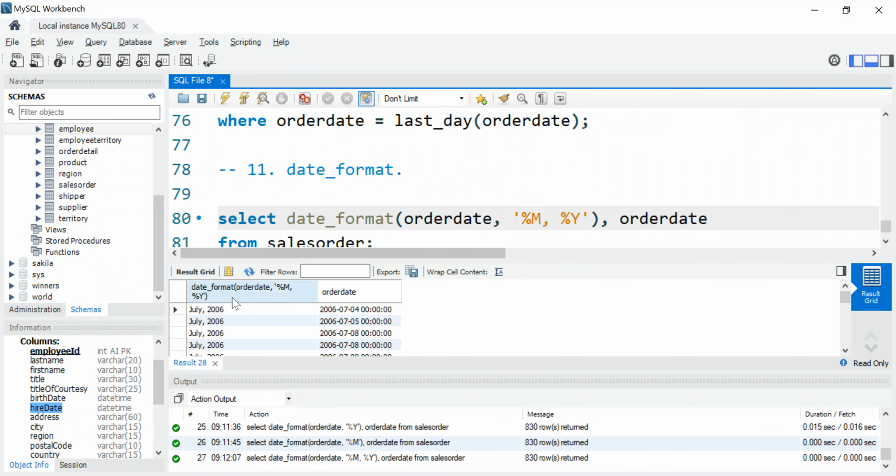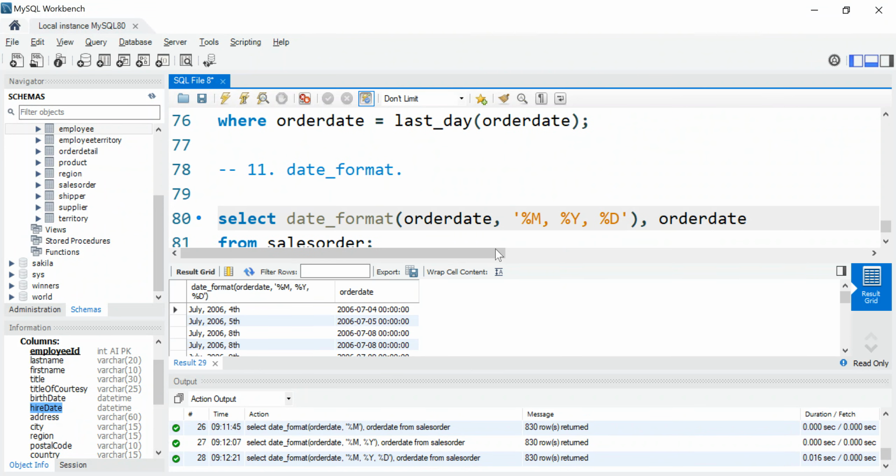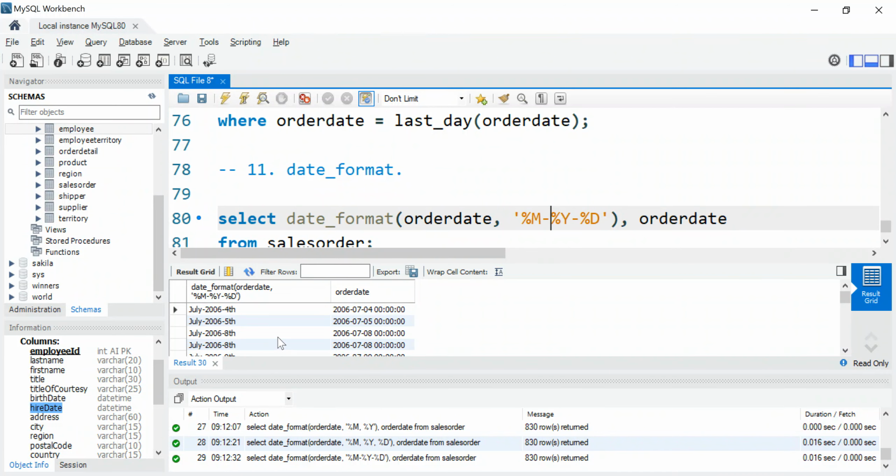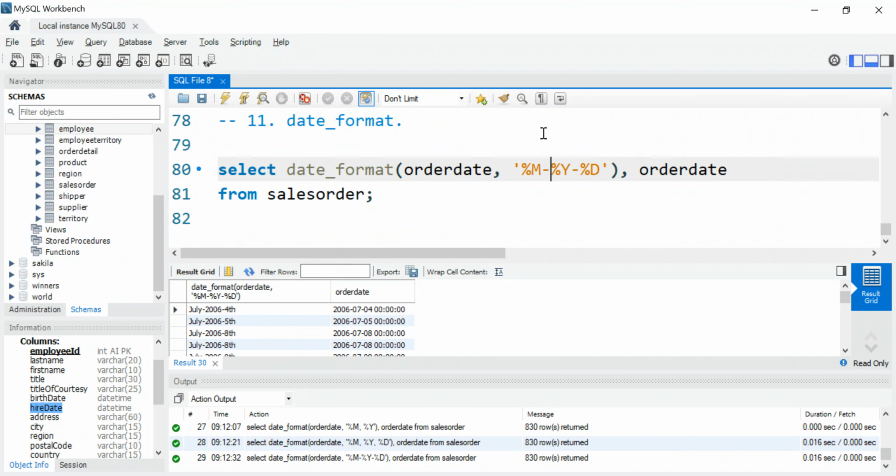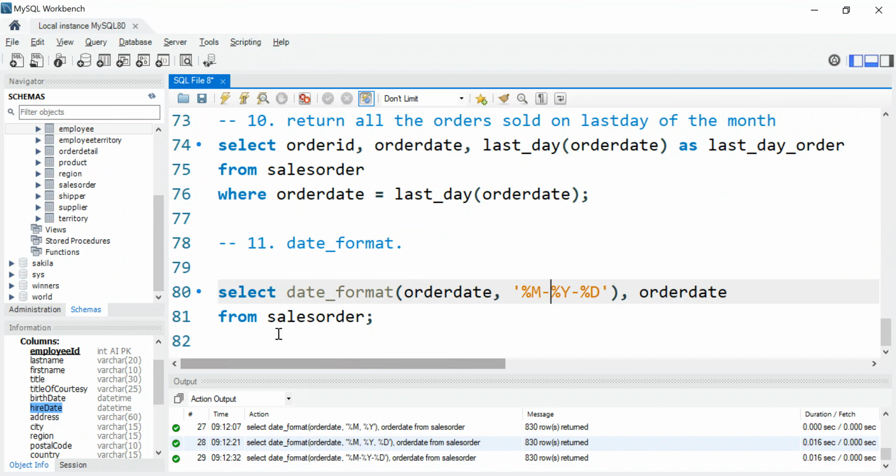And I run this. I have July 2006. Then I could go, I want day also, percentage day. Then run that. So it's July 2006 4, and I could delimit it with this. So I get July 2006 fourth. So basically, this is what we use date format for: to get more flexibility on how we want to present a date variable. On that note, that is where we're going to stop.